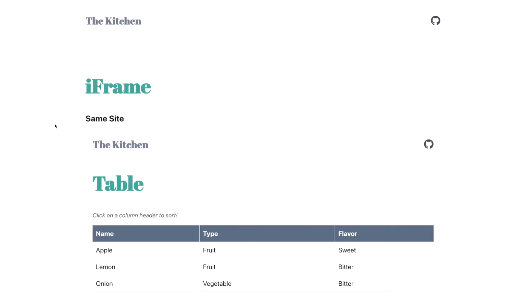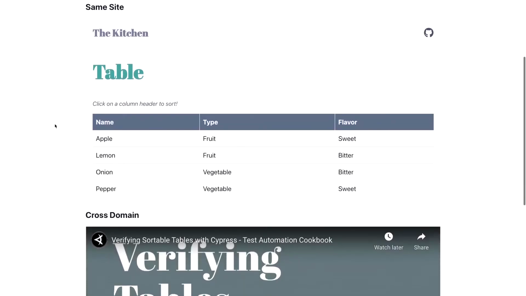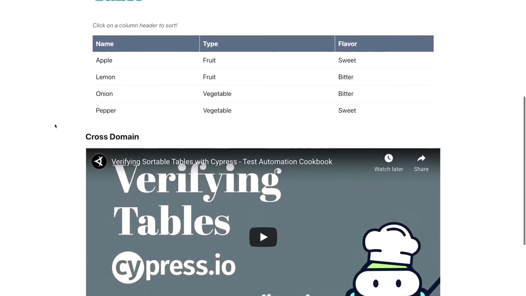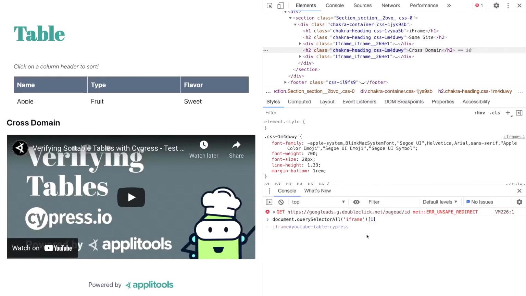Now the tricky thing with iframes and Cypress is this only works when you're using a website from the same origin. If we have a cross-domain iframe, such as that of a YouTube embed, we're not going to be able to actually access it due to the browser rules for security policies. We can even see that's the case if we run back to the querySelectorAll and try to grab that YouTube video and then run content document, we can see that it returns null.